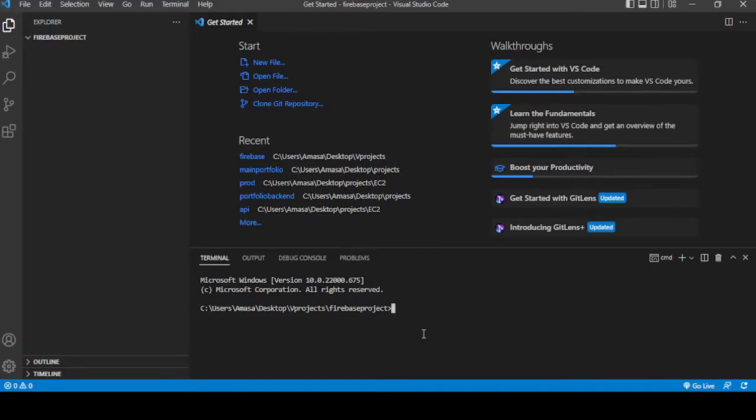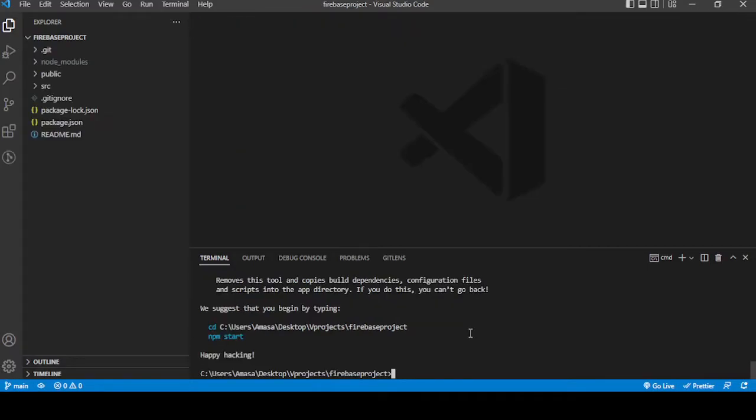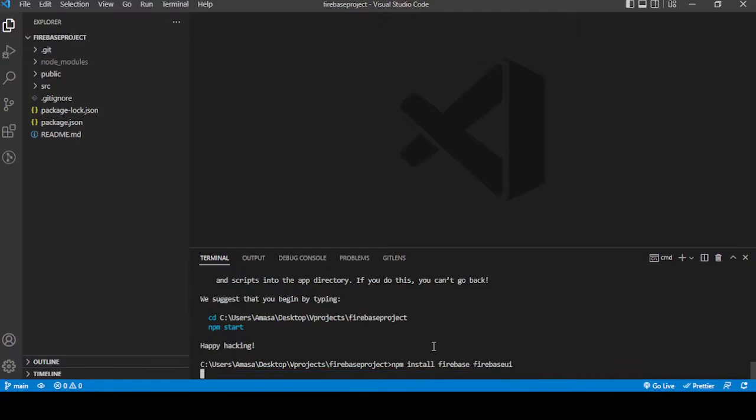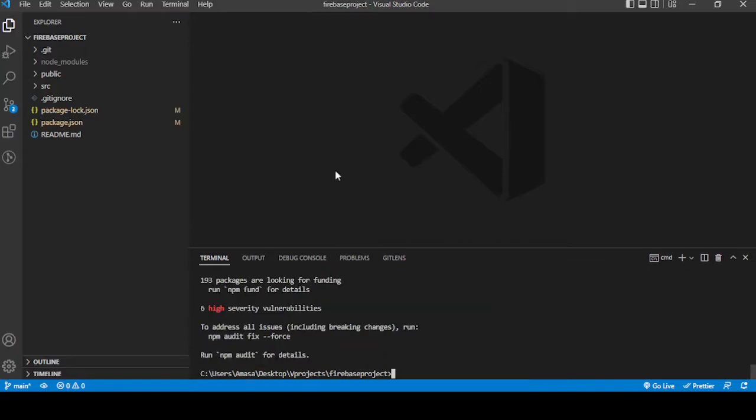So now I'm in Visual Studio Code. So we'll simply be creating our React app. Create React app in our root folder. So installation of React is done. Next thing, we need to install some packages. So npm install Firebase and FirebaseUI. So I think installation of that is done.